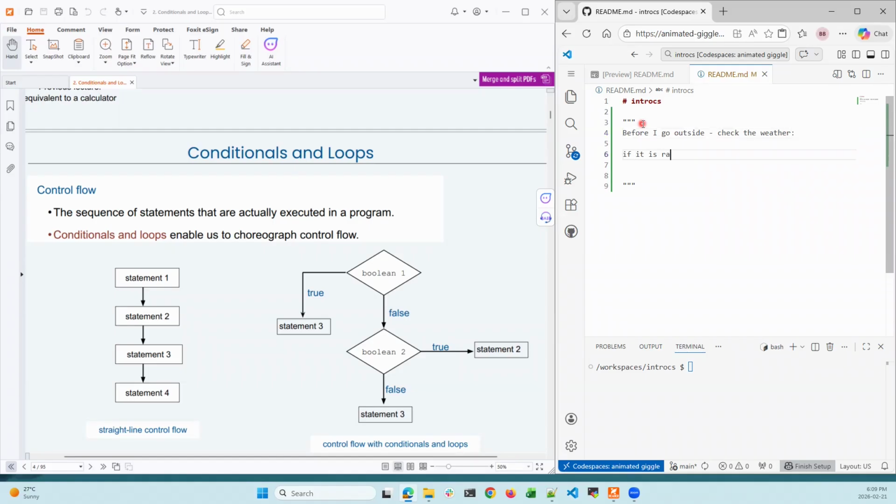If it is raining, put on a raincoat. If it is sunny, wear sunscreen, for example. So this is a conditional statement. You don't just go outside and put on a raincoat. There is a condition related to this. And in the same way, we use this in programming as well.